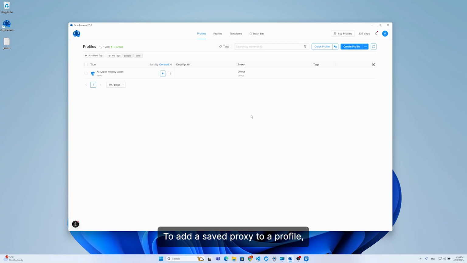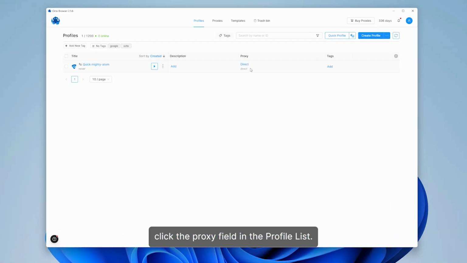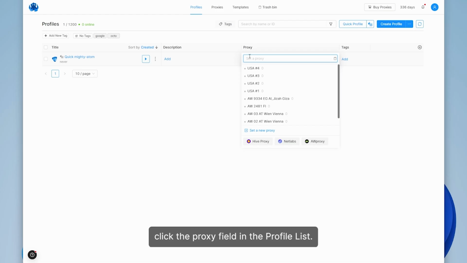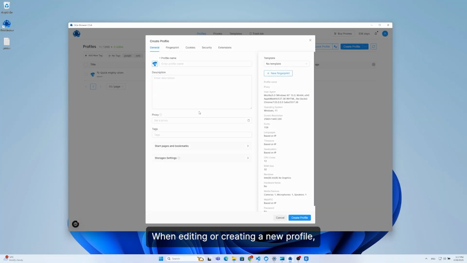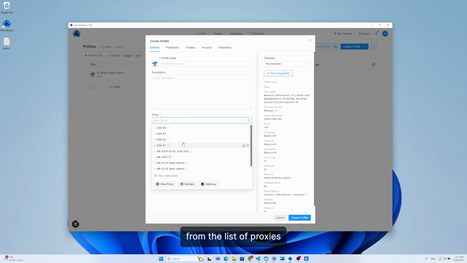To add a saved proxy to a profile, click the proxy field in the profile list. Select the desired proxy from the list, or find it using the search bar. When editing or creating a new profile, you can also connect a proxy from the list of proxies previously saved in the Proxy Manager.